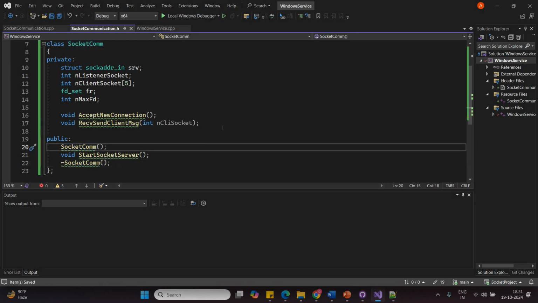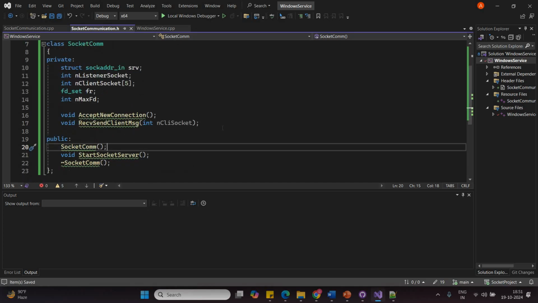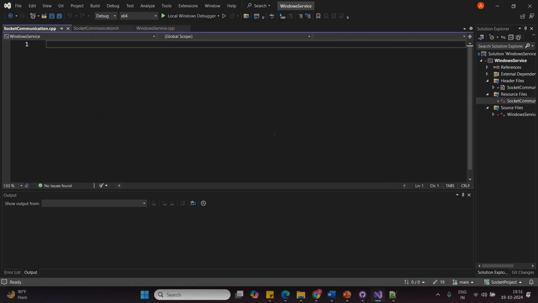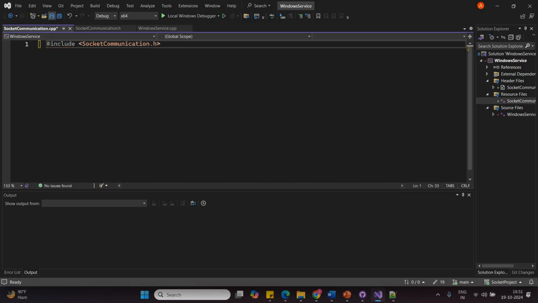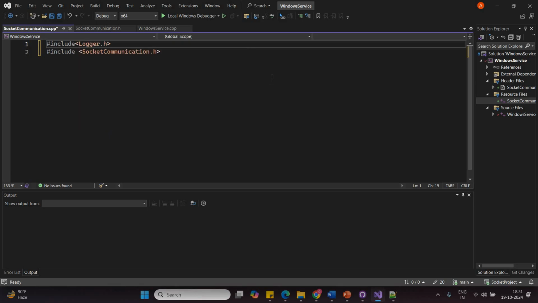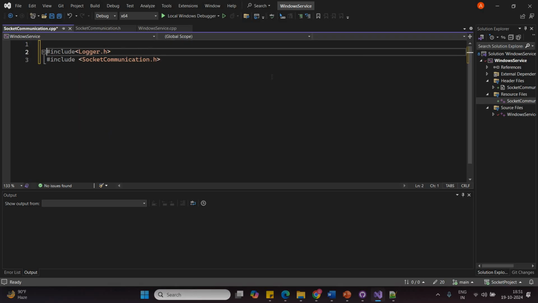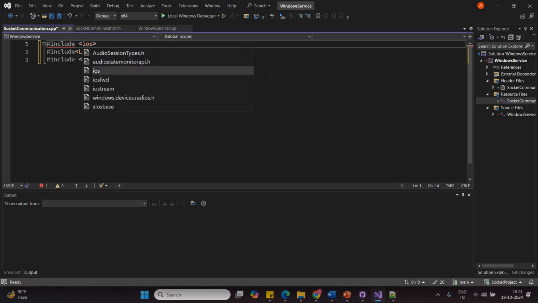Okay. So this header file is ready now, and now I need to have my source file. So inside the source file, what I will do, I will simply use hash include socket communication.h. Here you go. And before that, because I will be doing the logging as well, hash include logger.h, which I have written. And before that, I should have hash include iostream as well.